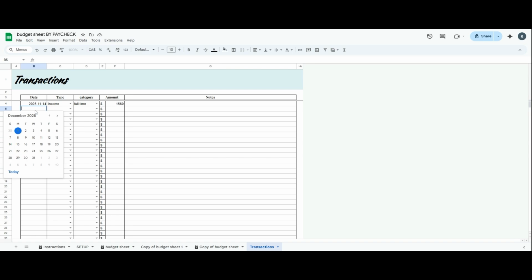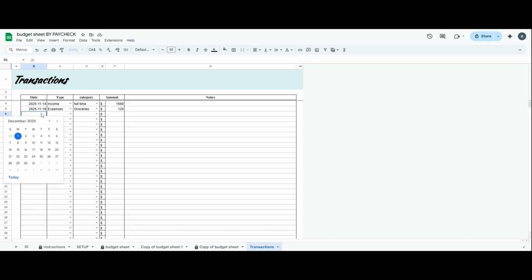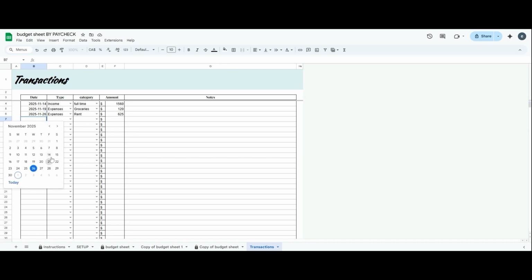So yeah, just go ahead, select the date, the type, category, amount, and if you have any note, for example, you have purchased something and you want to add in a description on what the item is and why it was expensive or not expensive, you just add any note you'd like. This is really helpful for you if you want to keep track of your purchase history.